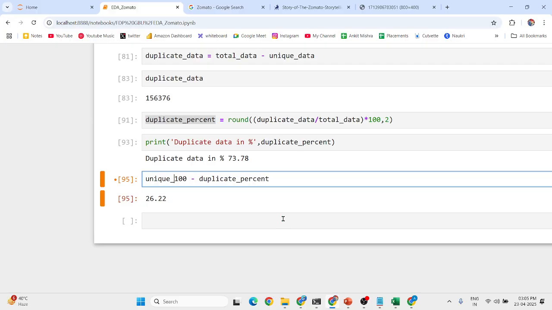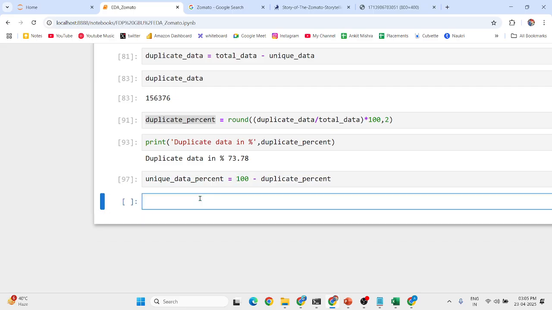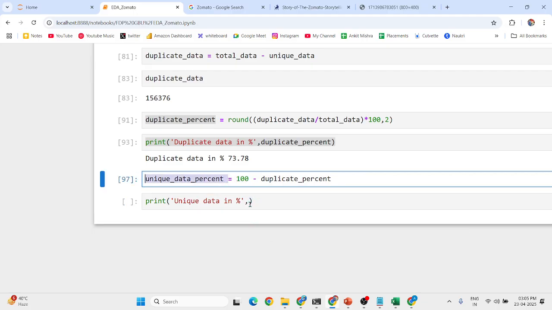So I can say कि unique data percent. So I have duplicate data in percentage is like 73, and let me just copy the same code and paste it. And unique data in percentage. Okay, instead of showing duplicate data, let me just show unique data. और अब मैं ये वाले वेरिएबल को कॉल कर सकता हूँ like this.